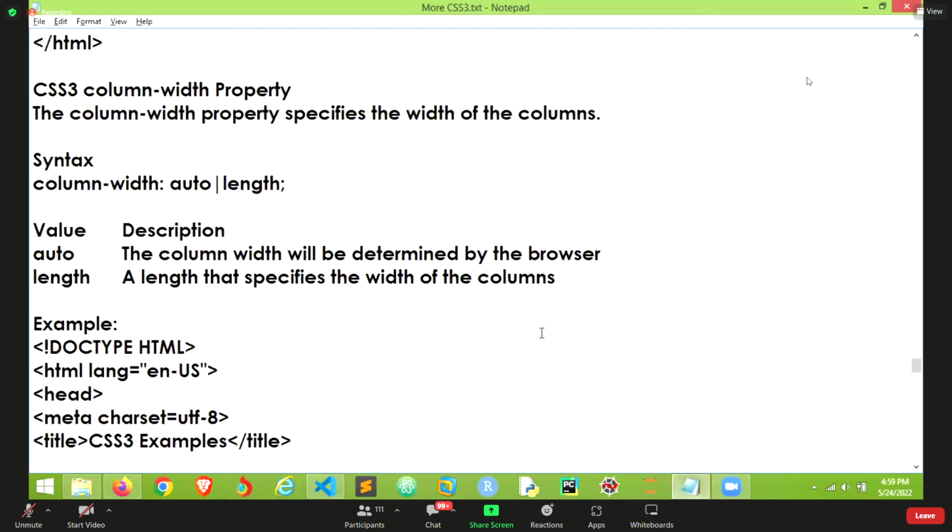Length, a length that specifies the width of the columns. Everybody clear? CSS3 column width property. Check it everyone, take your own time. Right, one more time, I'll show you practically, Javed. Theoretically you are clear or not, you can check it.